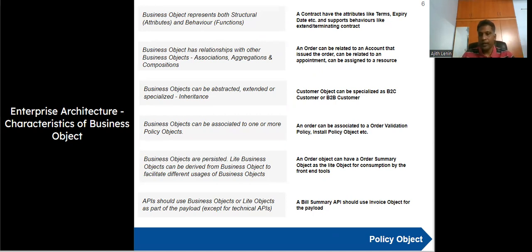Business objects can have relationships with other business objects. An order can have an appointment that can be assigned to a resource. All typical information model relationships are possible here. Business objects can be abstracted, extended, or specialized. So basic inheritance is applied here.